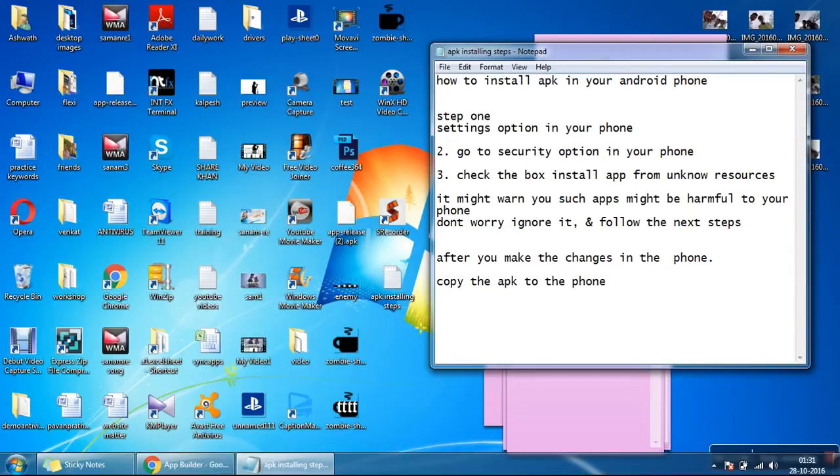These are the steps for you only, for whenever you want them. If you forgot, you can check this. Copy APK to your phone in some folder. After that, follow the steps. Step 1, click on the APK. Click on next.